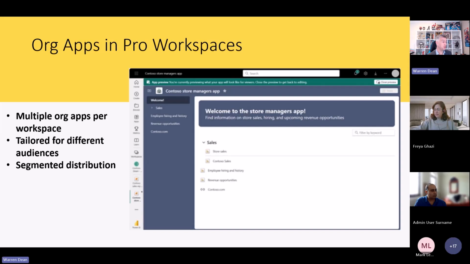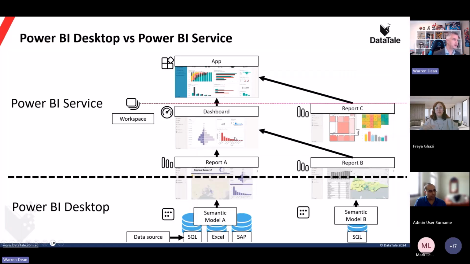Next one I'll talk about is org apps in the Pro Workspace. If you haven't used apps before, I'll just jump onto the next slide. Apps are where end users are supposed to use your Power BI reports. So sometimes people share Power BI reports from in a workspace. A workspace is where you're meant to collaborate. So that's for the working team. When you want to give your Power BI report out to everyone in the organization, you should do that via the app.